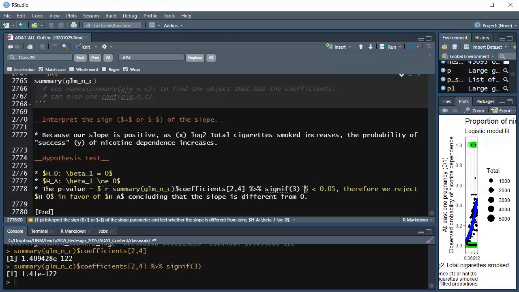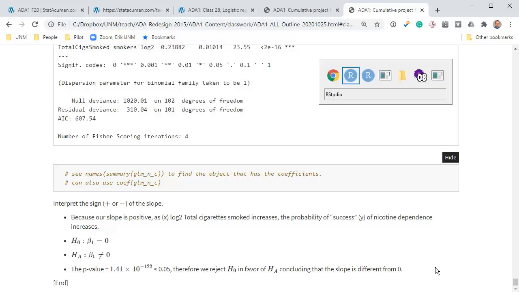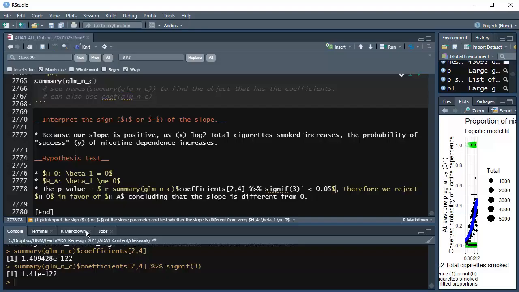And then when I surround it with the dollar signs, in fact, I should put the second dollar sign over here after the less than 0.05, because that's the whole equation. It typeset it in scientific notation. That's really nice. So because the p-value is very small, we reject the null in favor of the alternative. The alternative is that it's not equal, concluding the slope is different from 0. Perfect. 100%.